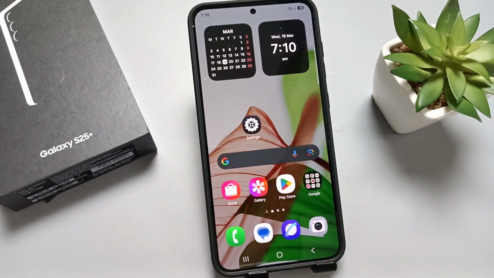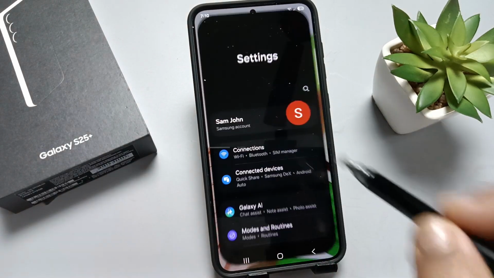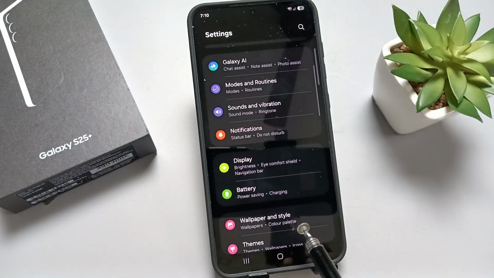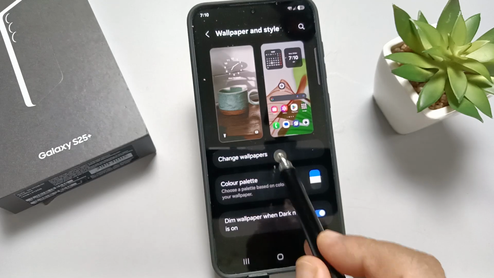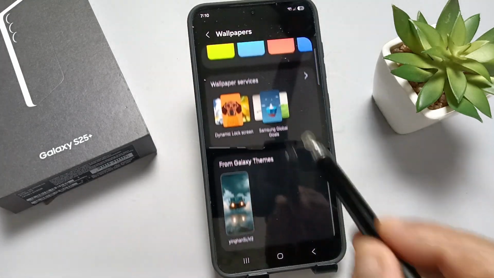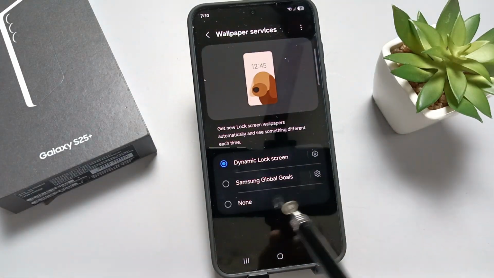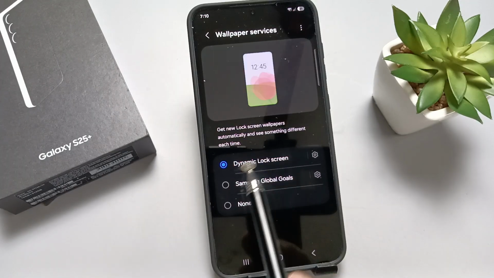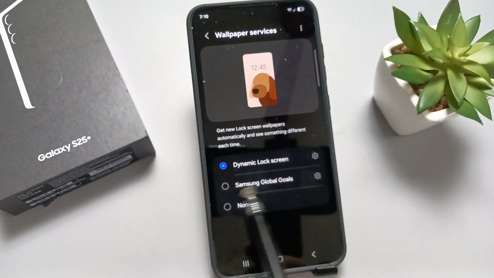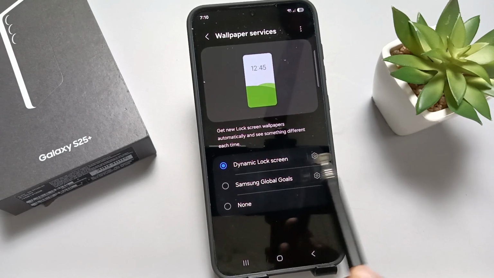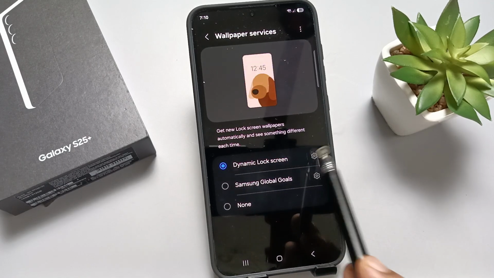To enable the dynamic lock screen wallpaper, go to settings, tap on the option wallpaper and style, tap on change wallpaper, scroll down, tap on wallpaper services. So here you can see some options, and from here you need to select the option dynamic lock screen wallpaper. After selecting this one, tap on the gear button.